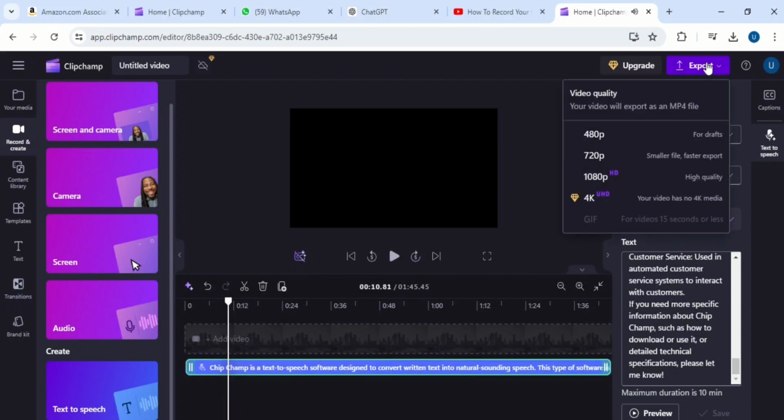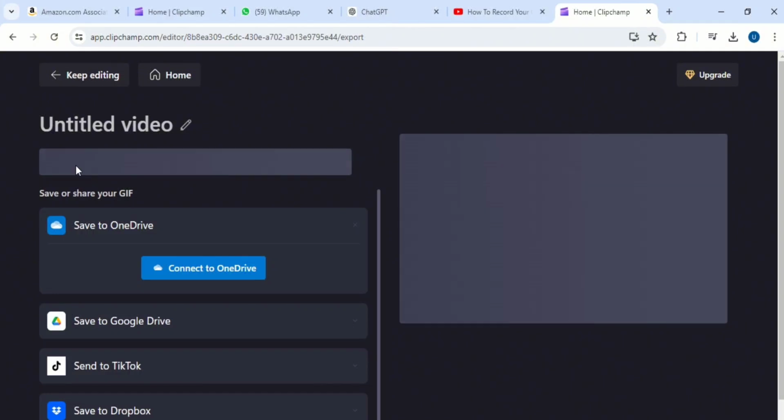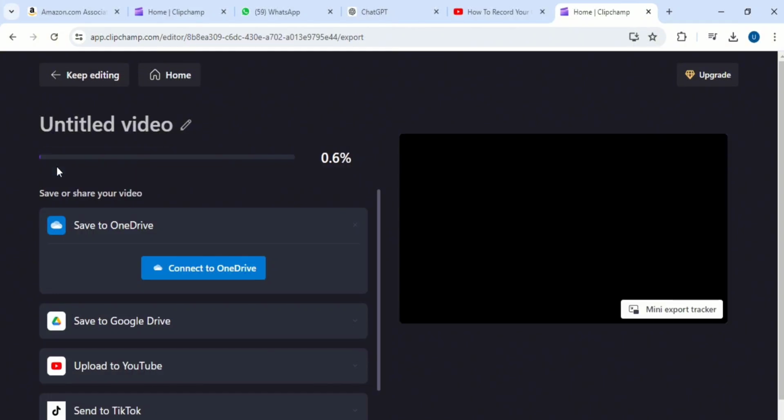Once you see your speech is okay, then you can go and save it. So you're going to save it as a draft. You go to export, then save as a draft. We're saving it as a draft because it's an MP4, and then we're going to convert it later to MP3 for audio.